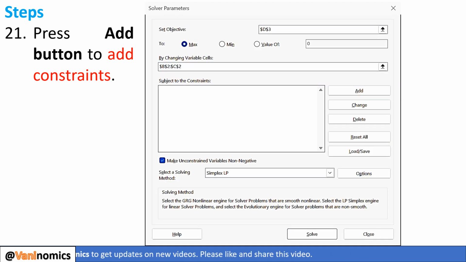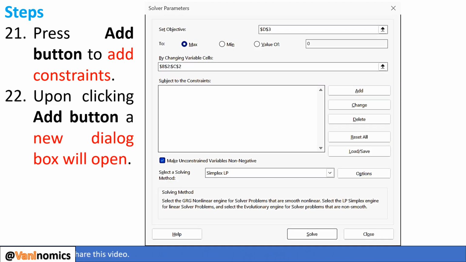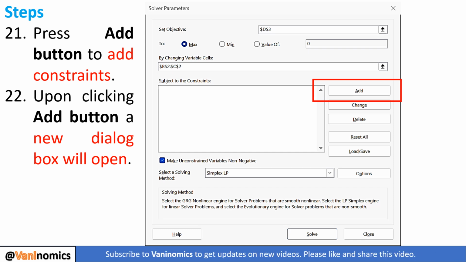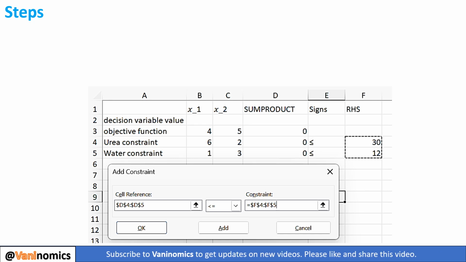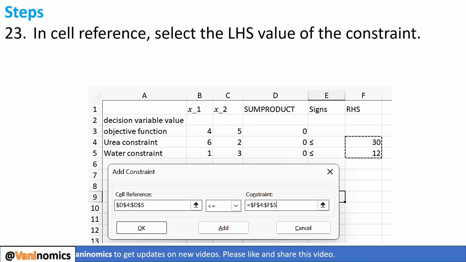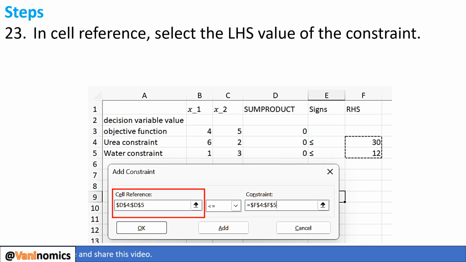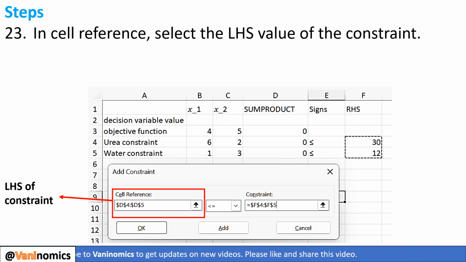Next, press add button to add constraints. Where is this add button? You see here, this is the add button. Upon clicking add button, a new dialog box will open, and let's see. So this is the dialog box that will open upon clicking the add button, that is to add constraint. So in cell reference, select the LHS value of the constraint. So this is the cell reference where you have to put the values of left hand side. So left hand side of the constraint is from D4 to D5.